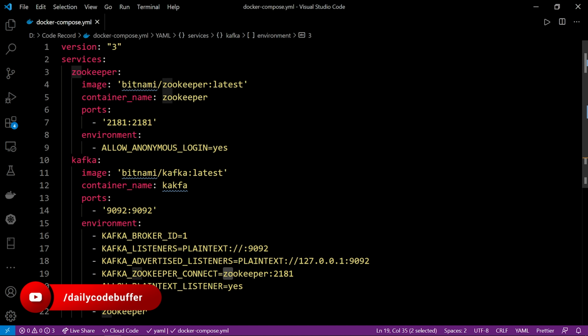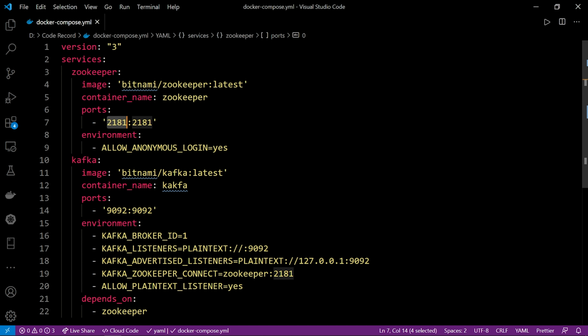In the environment variables we define the different properties that help connect Kafka to Zookeeper. The most important is KAFKA_ZOOKEEPER_CONNECT. Here we are giving the connection details for Kafka to connect to Zookeeper. Earlier we defined that Zookeeper is running on port 2181 and the name is Zookeeper, correct? So here we are giving the same details: zookeeper:2181.